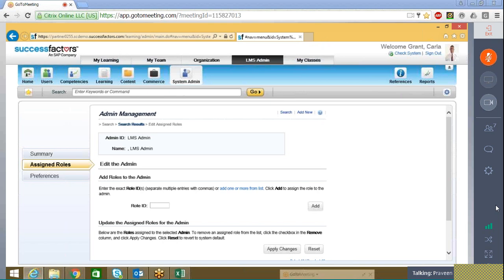It has LMS, it has my learning, it also has my tool. That means a single sign-on where I will have all the access. So what I am doing, this is my admin.